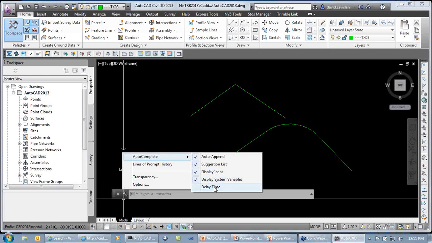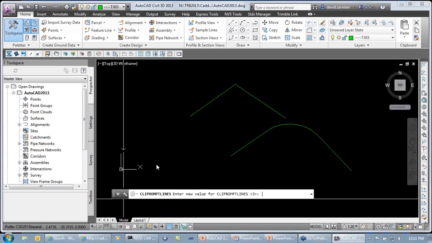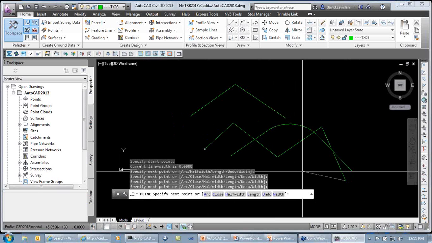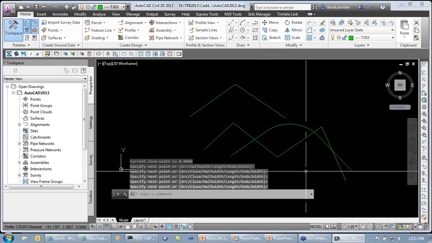The delay time really applies to the auto append. Do you want it to append automatically, or do you want it to wait a sec as you type to let you finish typing before it starts making all these suggestions? So that's the autocomplete. The lines of prompt history, you'll see I set that to 3. If I set that to 6, and now I type in the P-line command, you'll see it will show 6 lines of history here instead of 3. You obviously don't want to go too big because then you'll start taking up too much real estate and you won't be able to see what's going on.